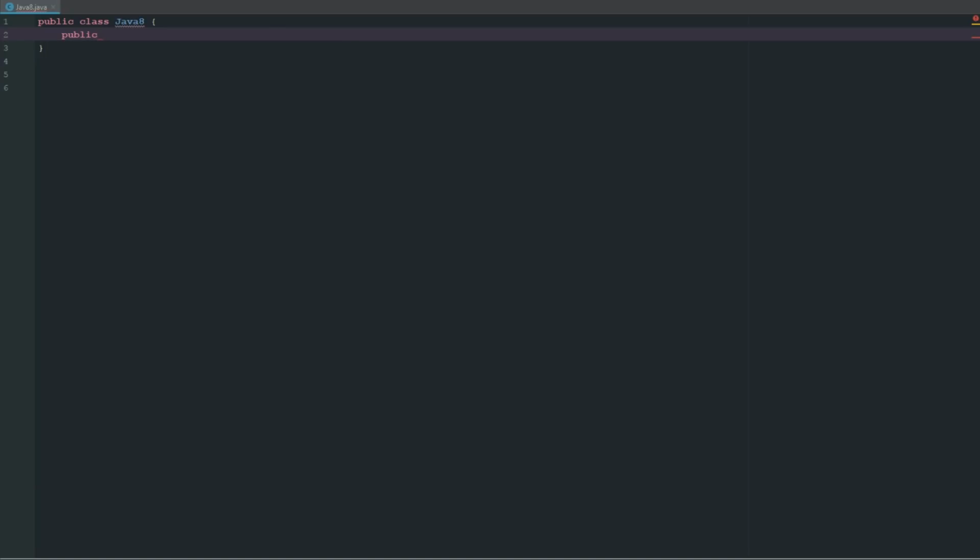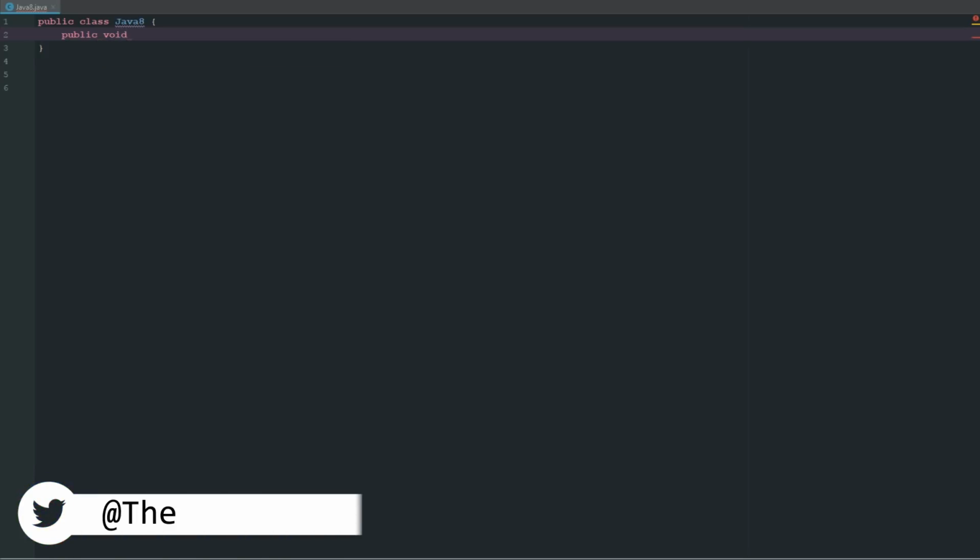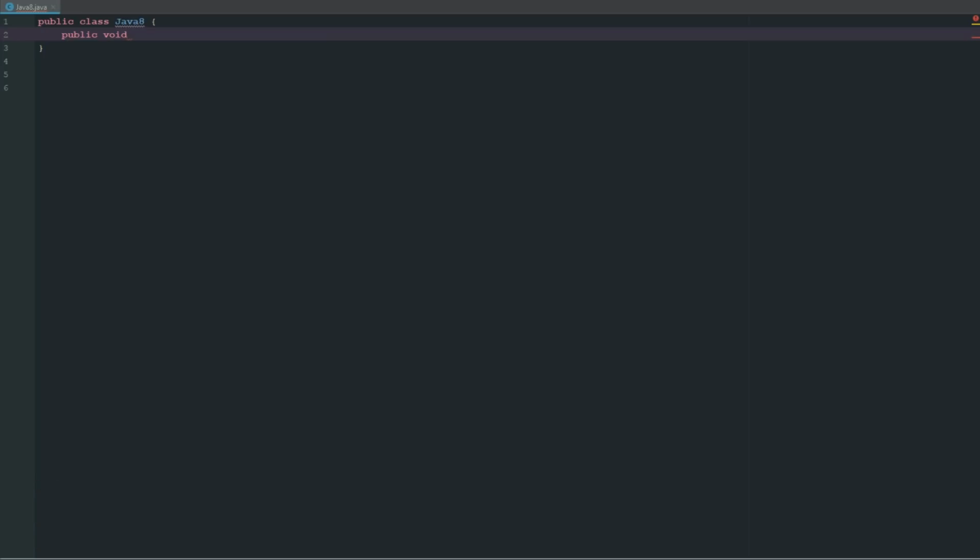The next thing you're going to have is a return type. I'll go into detail on what different return types there are. For now, we're just going to use void. Void means it just returns nothing, right? We don't need to return anything.